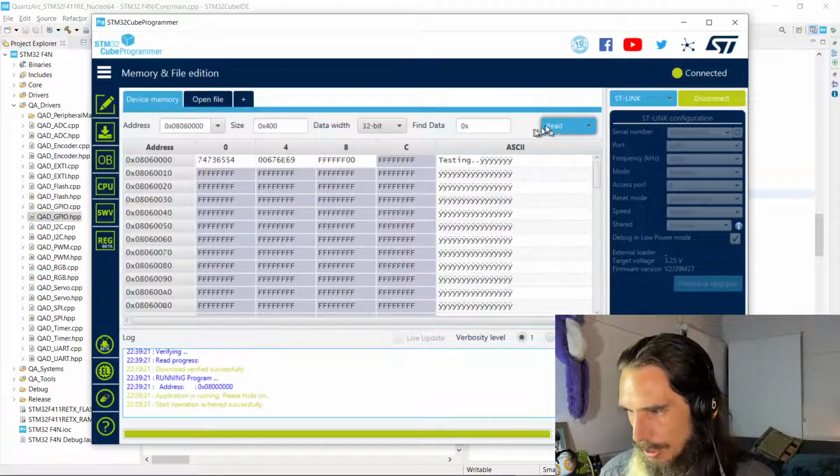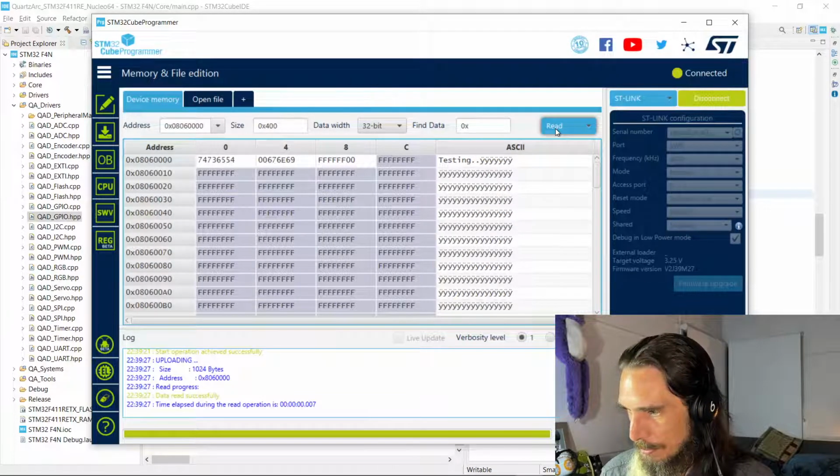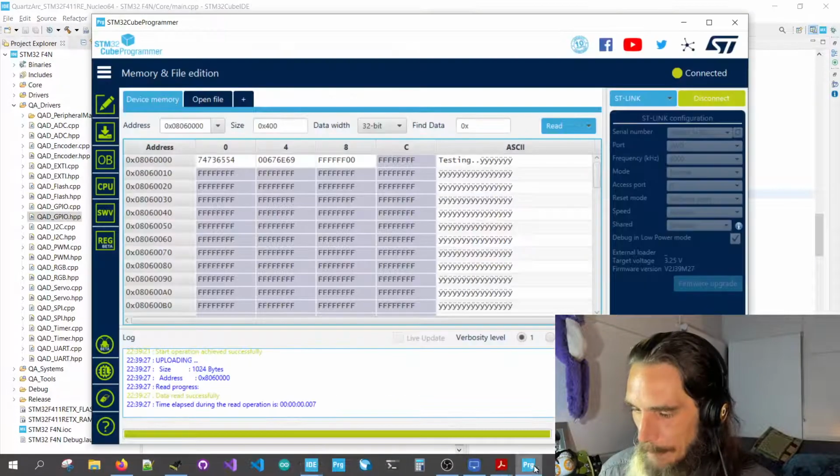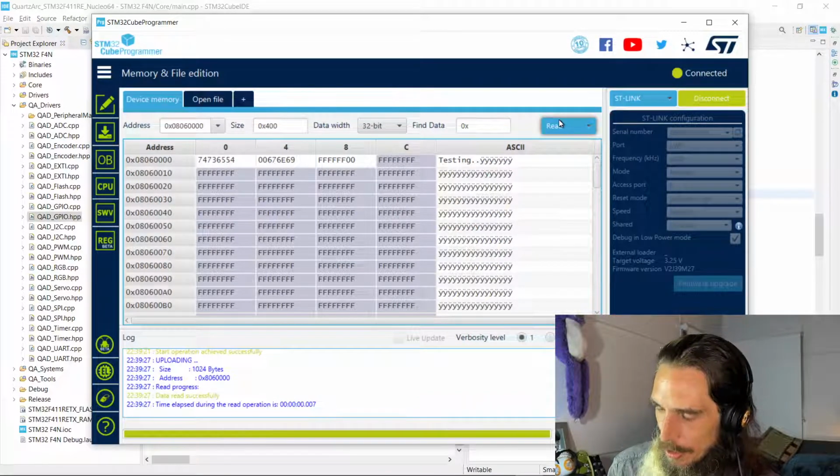I bet the data's... Data's still there this time. So it's actually working correctly now. Okay. Interesting behavior.